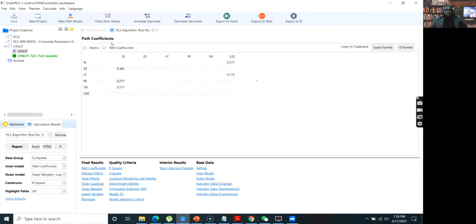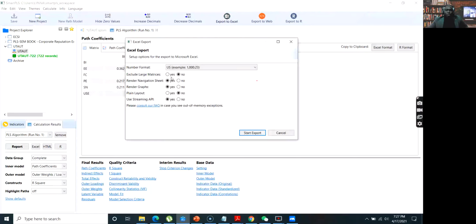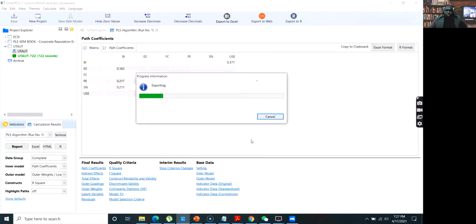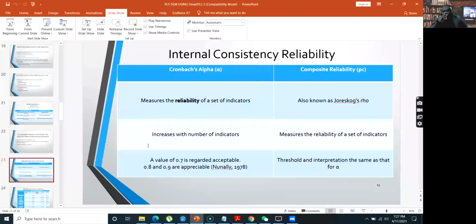The current result we can see here is what we call the path coefficient. We'll look at that as we proceed. To be able to view these results properly, you can export to Excel. You click on export to Excel, and there are also export to Word or R options. Click on start export, and it will save for you. It takes a while to export.